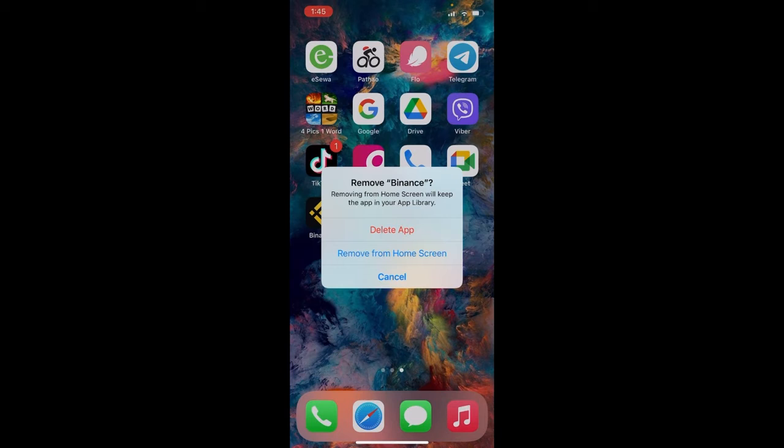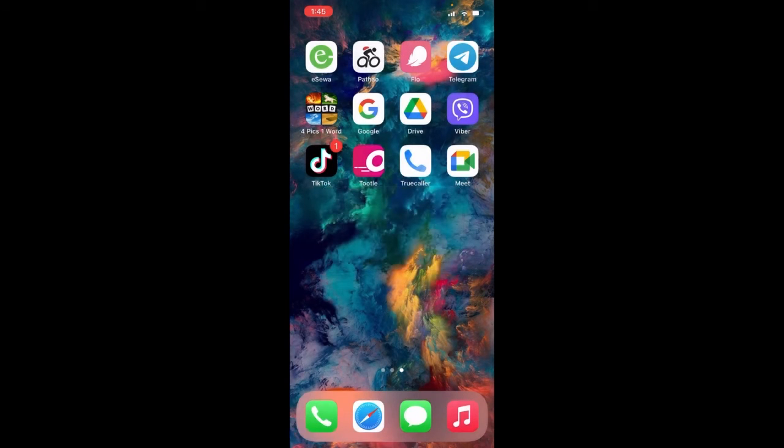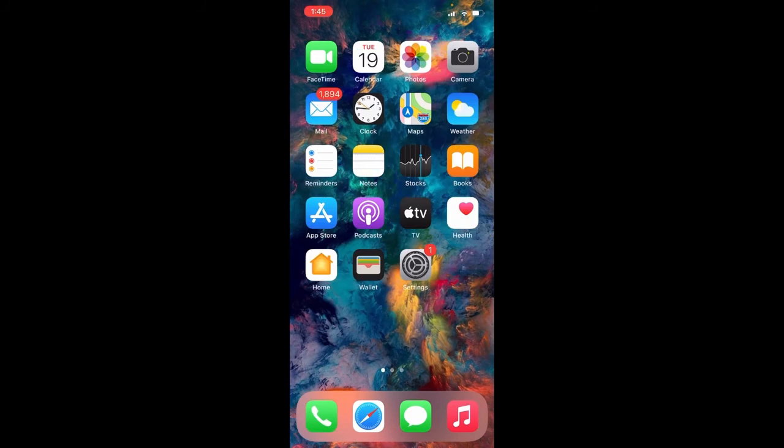If you want the app to be found somewhere in your phone, not completely remove the app from your iPhone, then you can choose to remove from home screen. But if you'd like to delete your application entirely from the device, tap on Delete App. Now in the pop-up, tap Delete to confirm your selection. And as you can see, the application has been removed from the app drawer. That is how you'll be able to get rid of an application you no longer need on your iPhone.